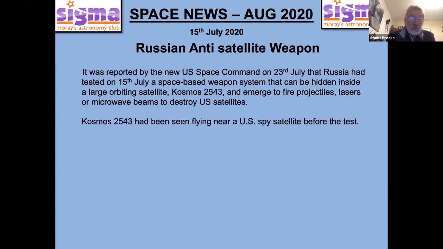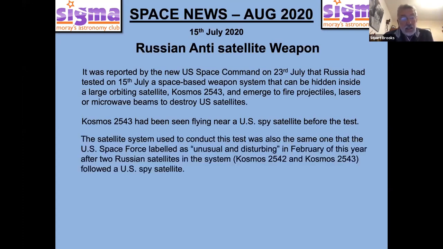And Cosmos 2543 had been seen flying near a US spy satellite before the test. The satellite system used to conduct this test was also the same one that the US Space Force labeled as unusual and disturbing in February of this year, after two Russian satellites in the system, Cosmos 2542 and Cosmos 2543, followed a US spy satellite.